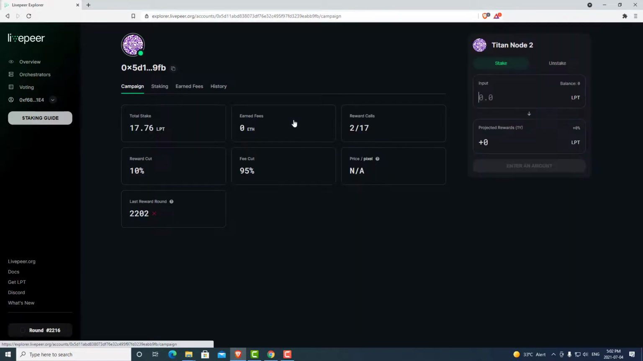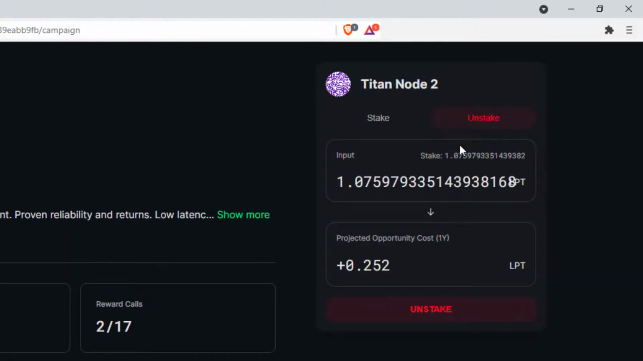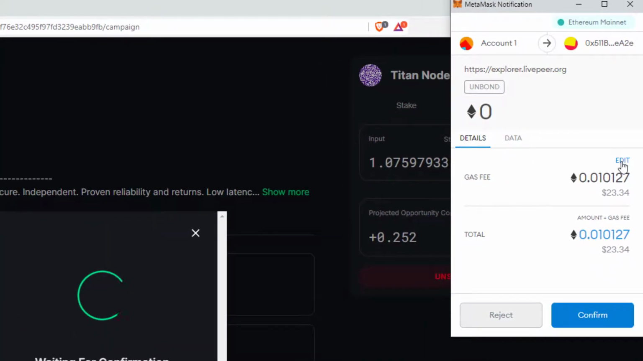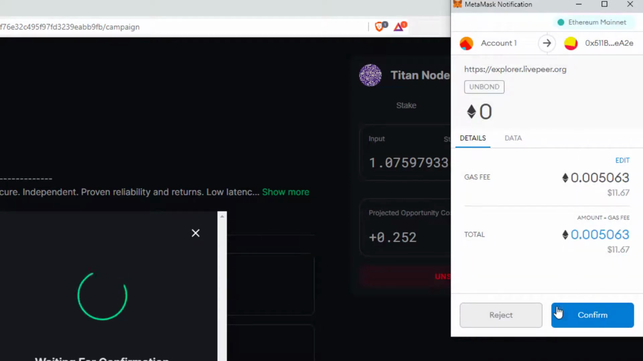We can go ahead and click that. And then from there, we can move up to the top right, click unstake, and we can unstake the full amount. From there, we can click unstake. It will again prompt us through MetaMask, where we will adjust the gas fee to slow just to save some extra money. And we can go ahead and click confirm.